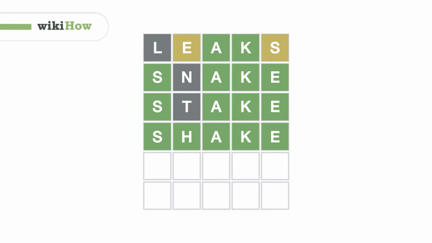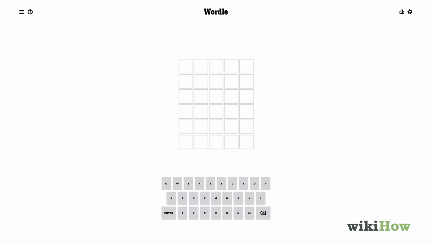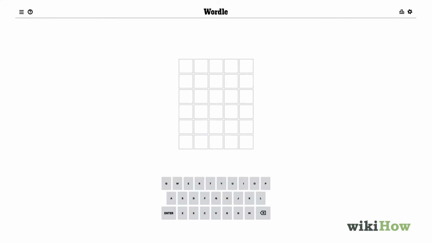The objective of Wordle is to figure out a 5-letter word puzzle using clues about which letters are in the word and where in the word they appear. The daily Wordle puzzle is a 5x6 grid of squares. Once you start, you'll have 6 chances to guess the word.